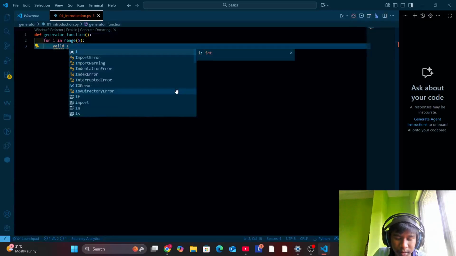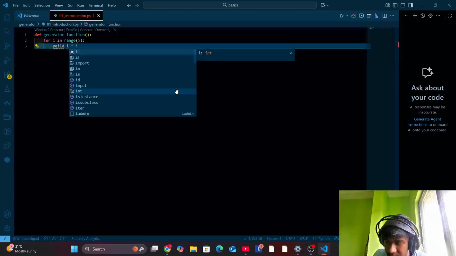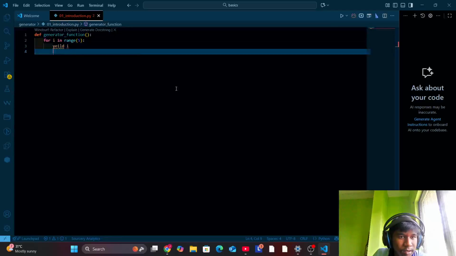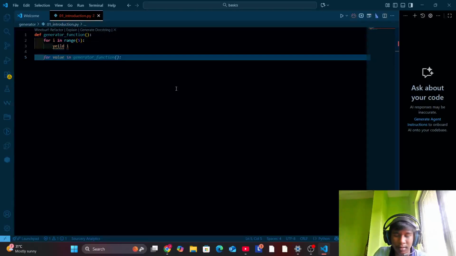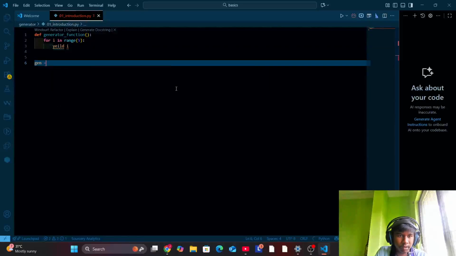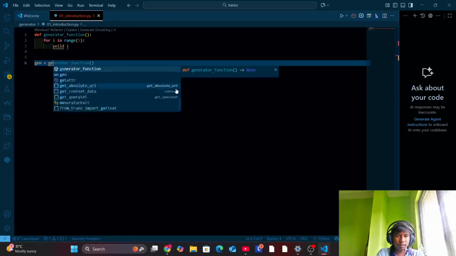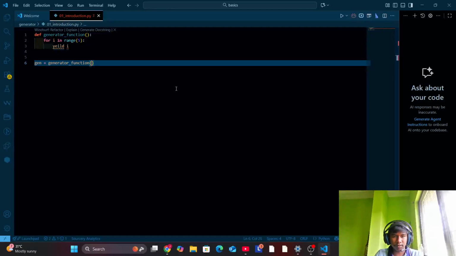So why does it give an error? I didn't understand. For i in range 5. Let's go ahead. Let's create gen. So gen, we call the generator function right now.